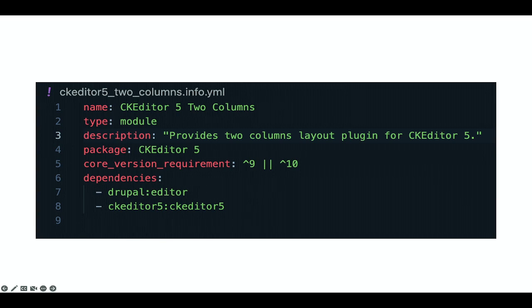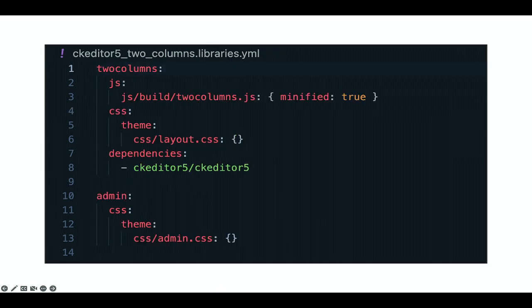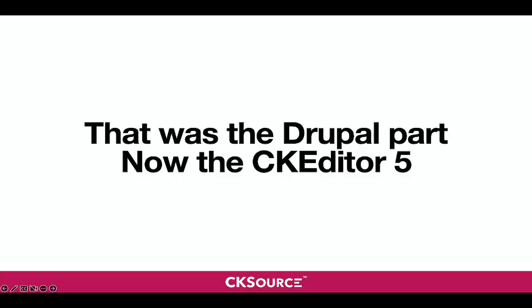About the YAML files required for the plugin: the info YAML file is just a standard module description with some dependencies. The CKEditor 5 YAML is more interesting. It describes the plugin that we create. For example, at the bottom you see the elements that it introduces, a little bit above the toolbar item that it introduces, and so on. And the libraries one defines which assets to load with the extension for both admin and the front end. So that was the Drupal part.